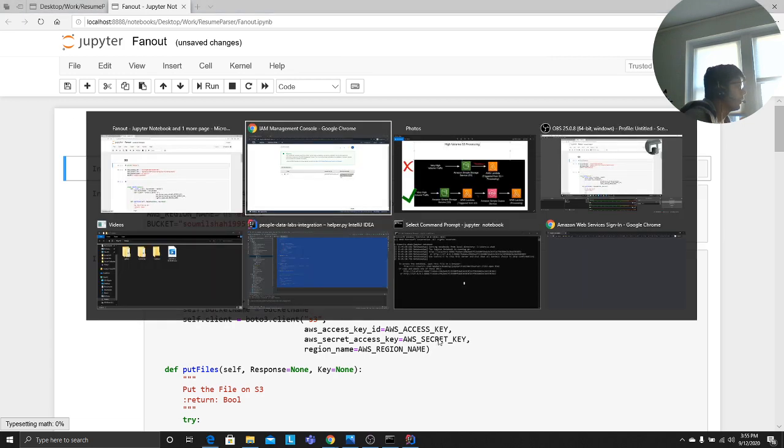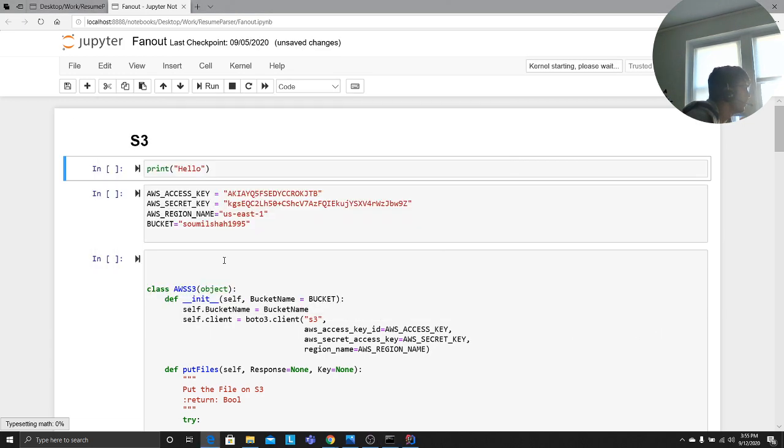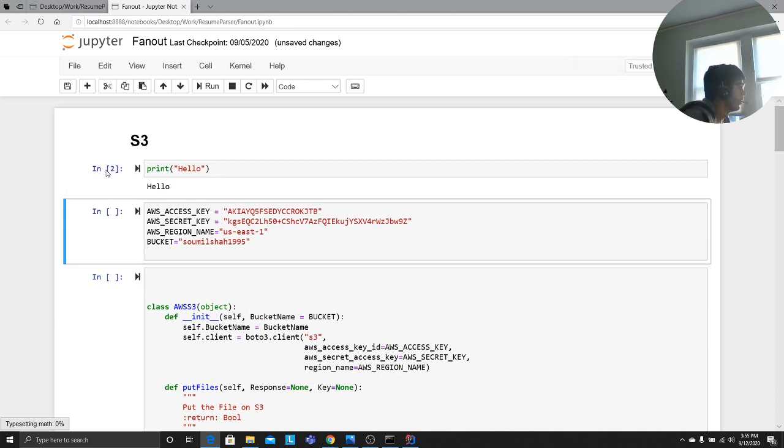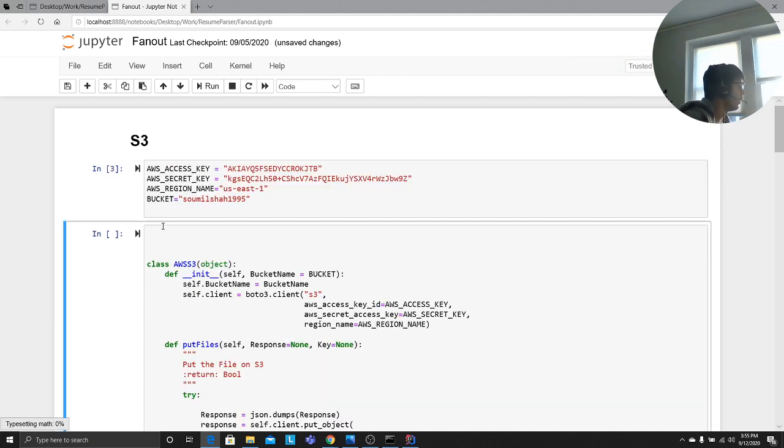For some reason it's not working. I think I gotta restart my Jupyter notebook maybe. Okay, now it's working. Perfect. So that's good. Let's run that. Okay, so first step is done.